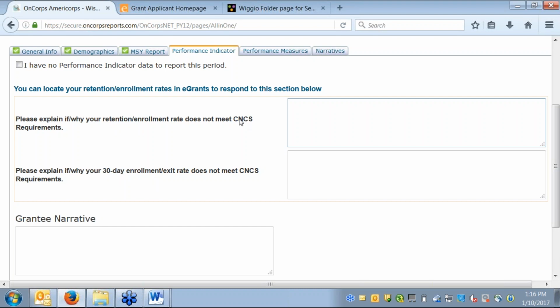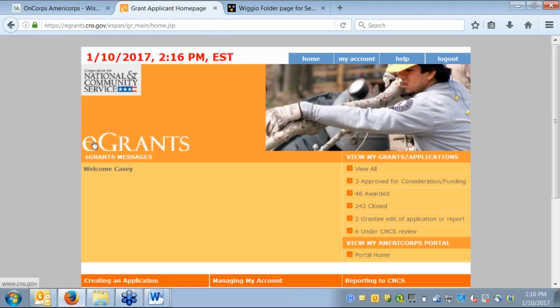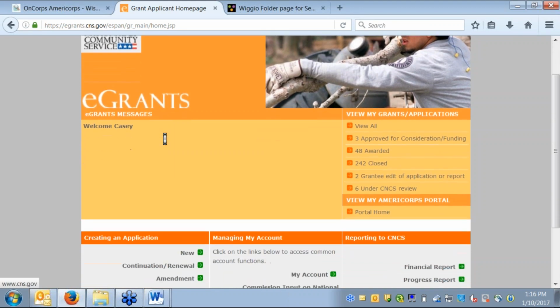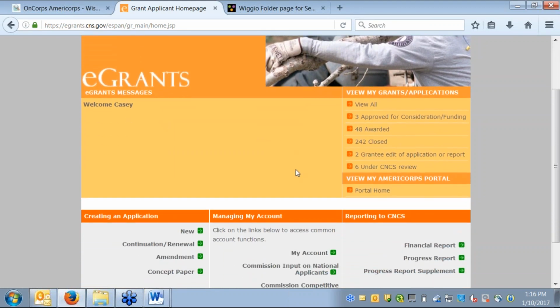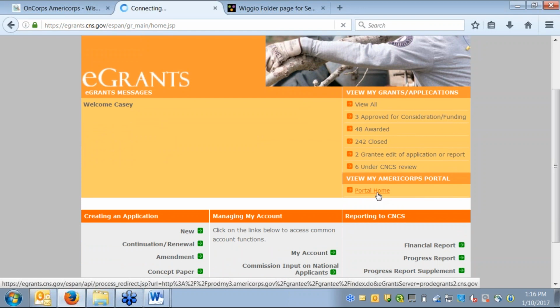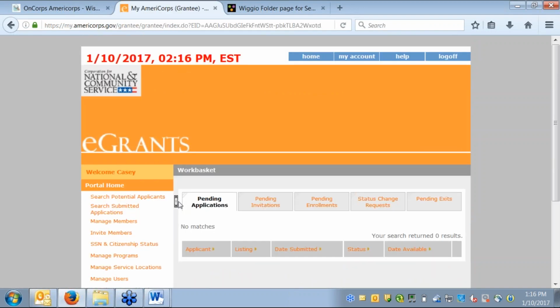If you're not sure what your retention rate and enrollment rate are, or your 30-day enrollment and exit rates, you can find those in eGrants. So quickly, how to find those in eGrants. This probably looks different for you because this is my eGrants, but I'll show you where you can find those reports if you don't know how to run them.